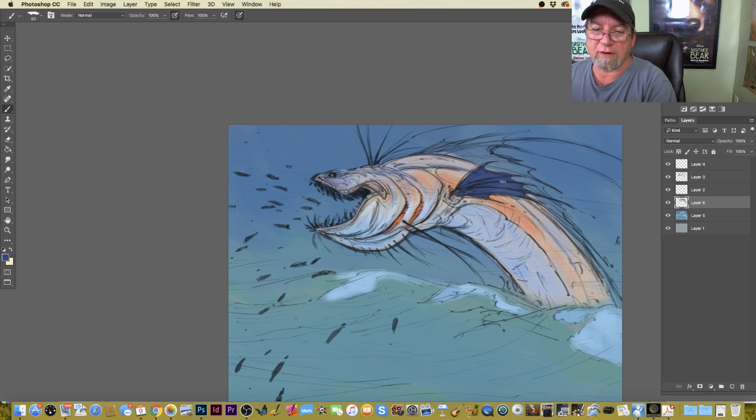I think I like the dark fins playing against the light body. Maybe I'll use some of this color just to balance it. I'll pull some color up in here as markings.